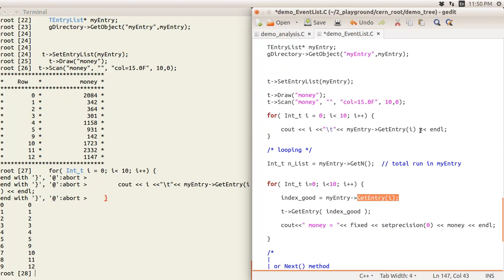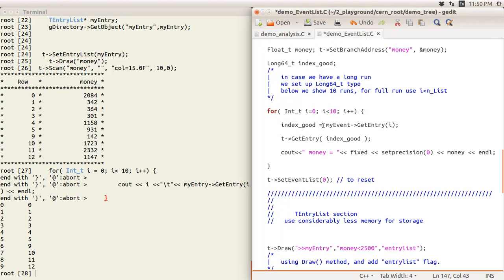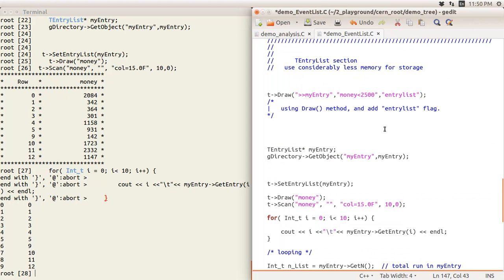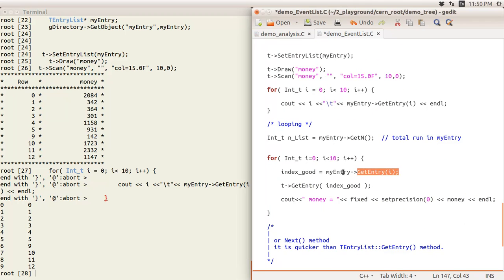Okay, it's a little bit tricky here because here's my event. You use a get entrance. It's an event, but it's an entrance here. Again, this is my entrance. You still use get entrance here. So sometimes the naming is a little bit confusing, but you need to get used to it. So this is a good index here. So you use the get entry to get that good event by using the index good, this variable here.